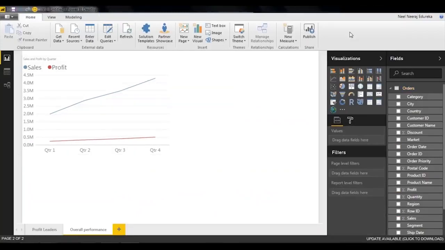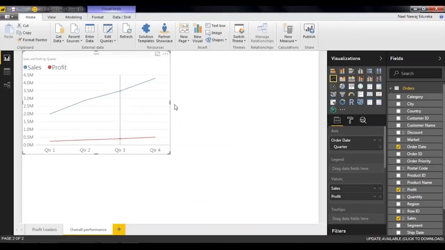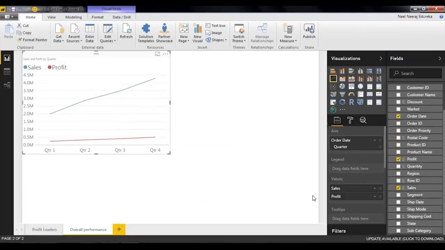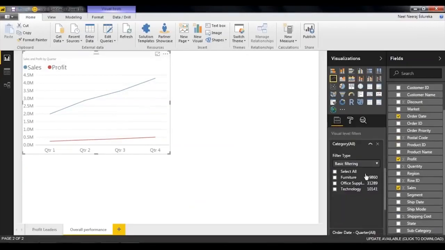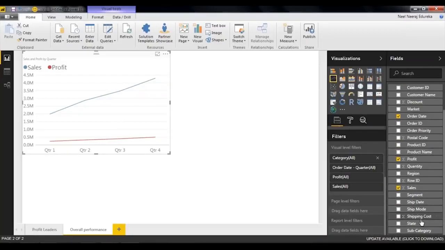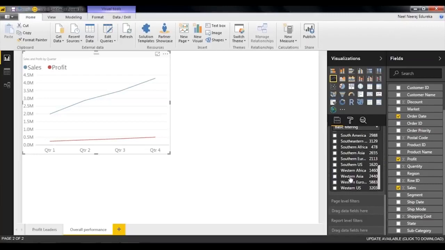Now if you remember, this insight is not complete because we need to identify this with respect to the different regions as well. So what we'll do is come back to our filter option. Let me just select all, minimize this, and let me add in the region option from here to my visual level filter. Okay, so what happens here is that I can see all the different regions present here.